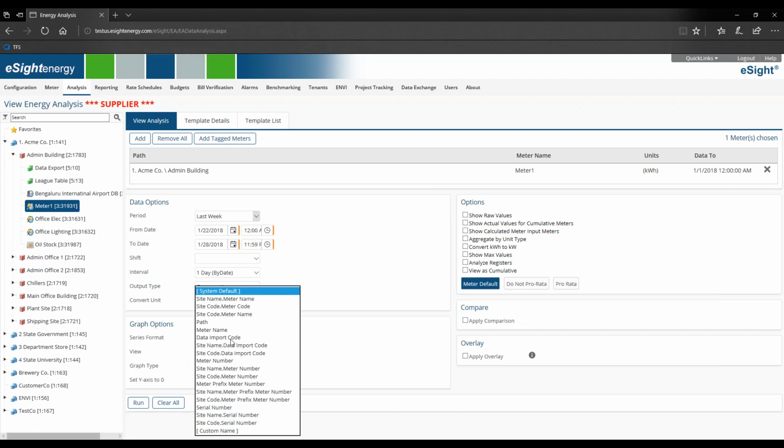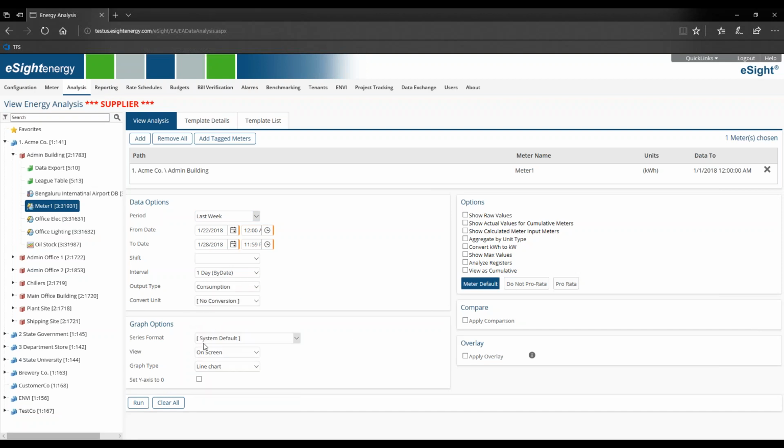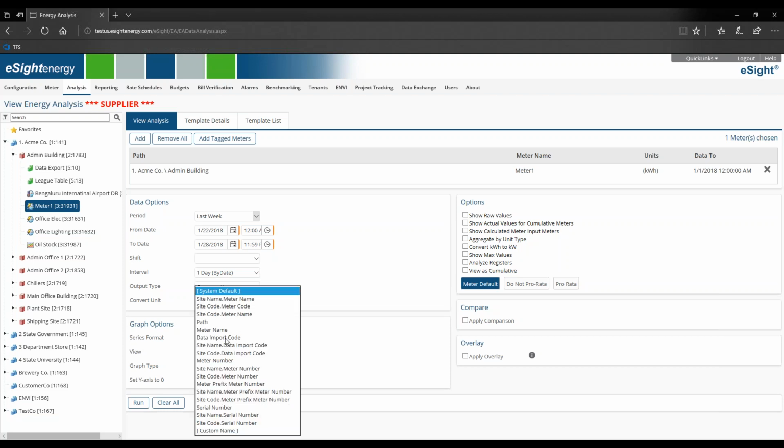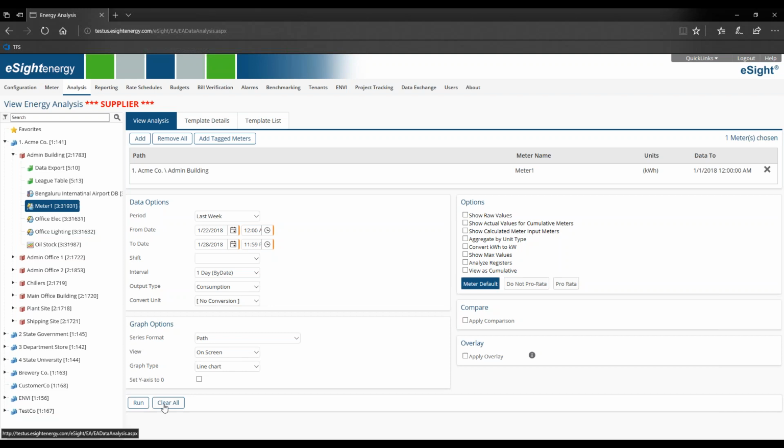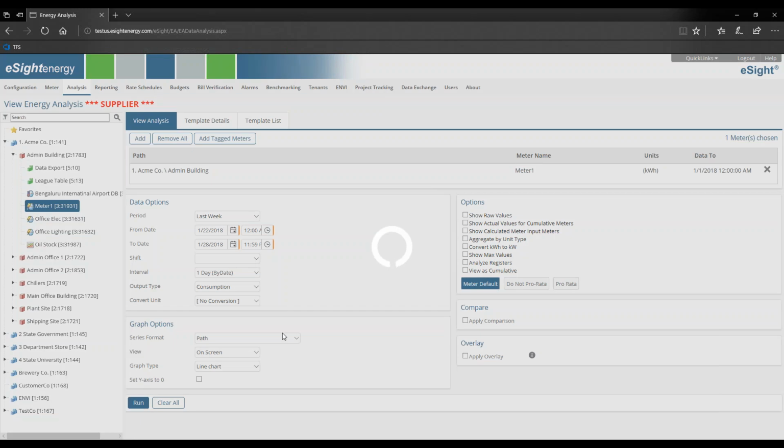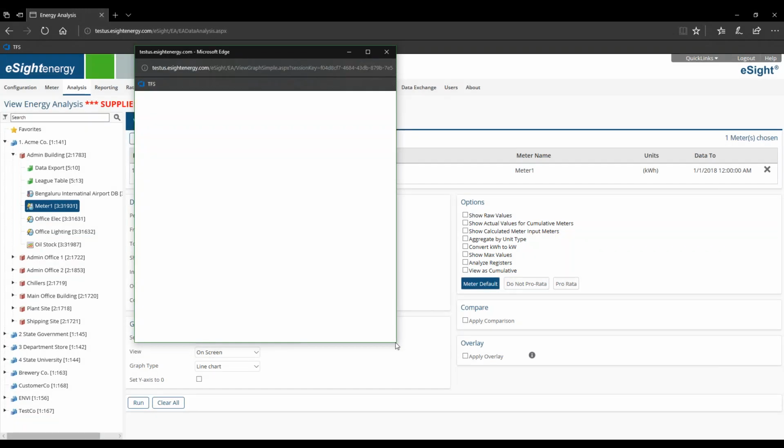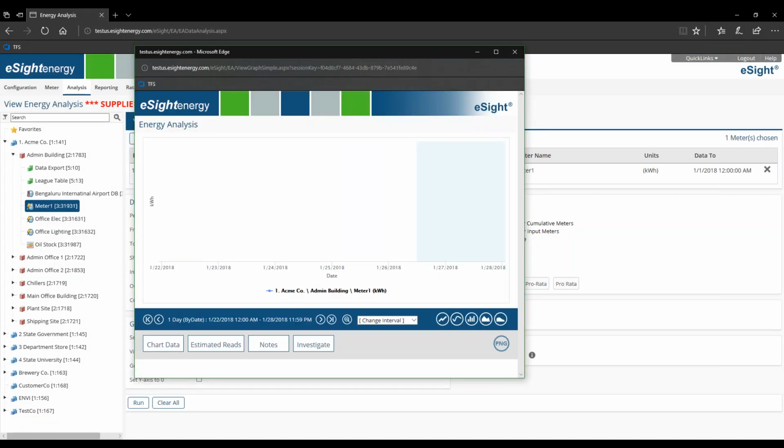But if I simply graph one, let's run that for last week and show what that looks like. And there's the series renaming I mentioned earlier. The system default is set elsewhere, and is typically site name.meter name. But you could change that to be, say, path. If you want the full path, then when eSight generates the analysis, you'll see that it shows the full path as the name of the series. So right there.